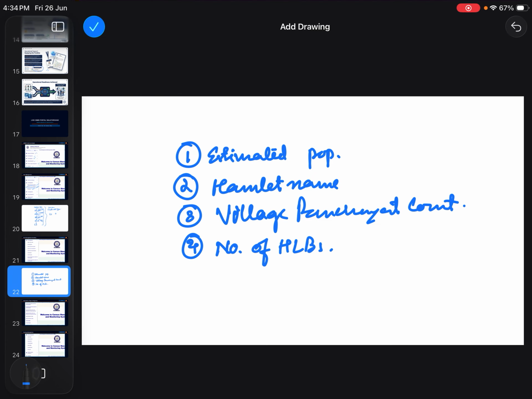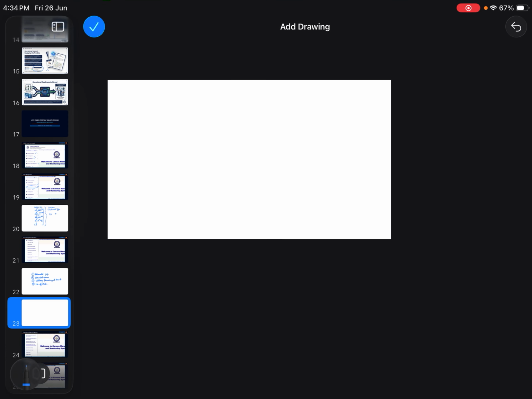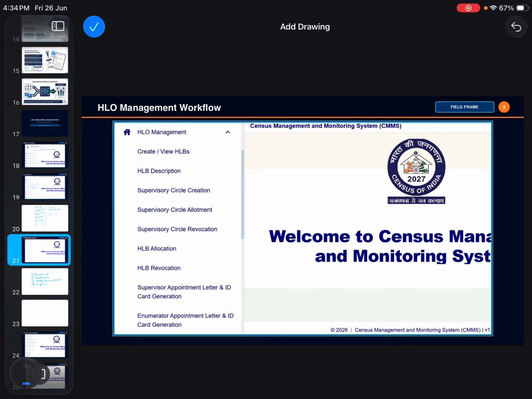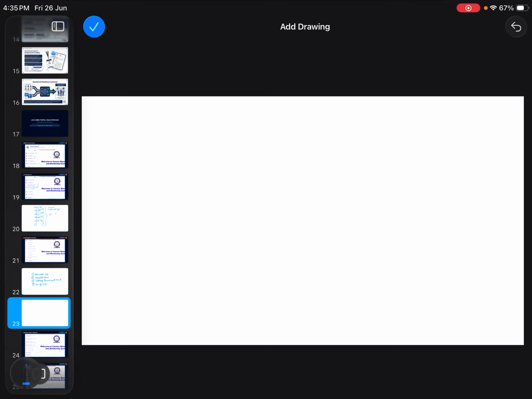I will explain them one by one. Let's say our first option is create or view HLB, right? As I have already explained, when we click on create or view HLB, we will get a screen where all the major fields like state code, district code, sub district code, village name, and ward name are pre-filled.